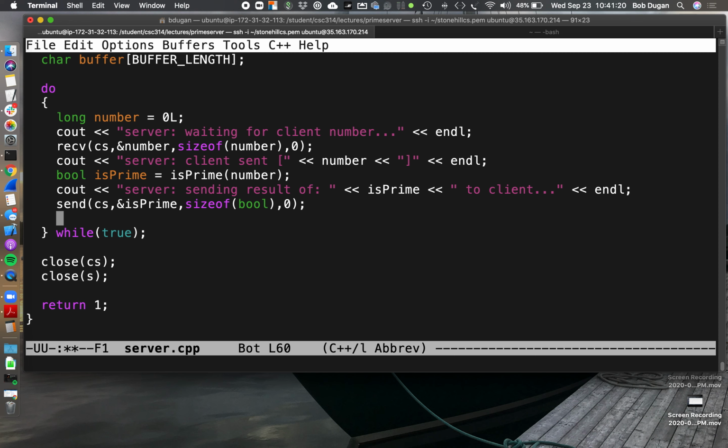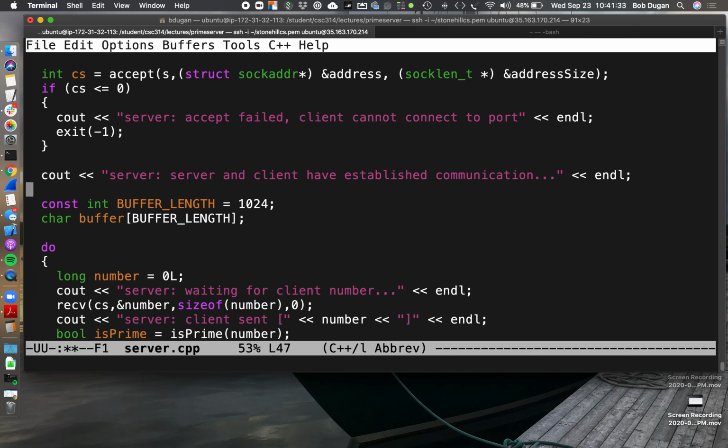Okay. So that's pretty much what the server is going to do. The server is going to do that forever. We're never actually going to close the client socket or the server listener socket. We're just going to keep doing this over and over and over again. Now, to make this work, there's a little bit more work that we have to do.